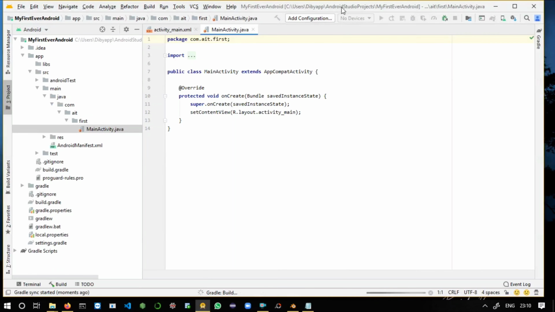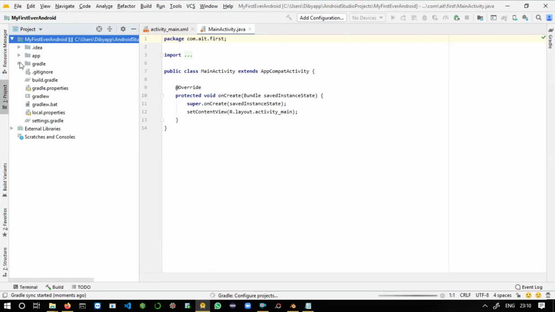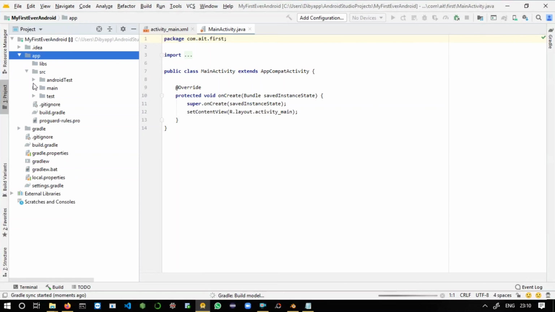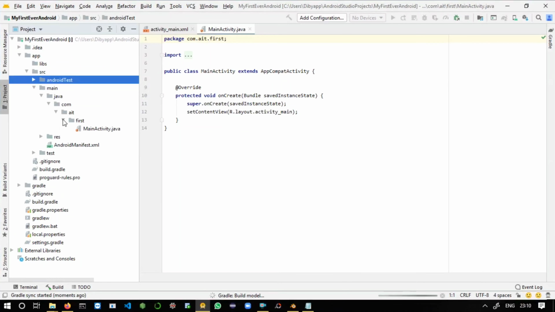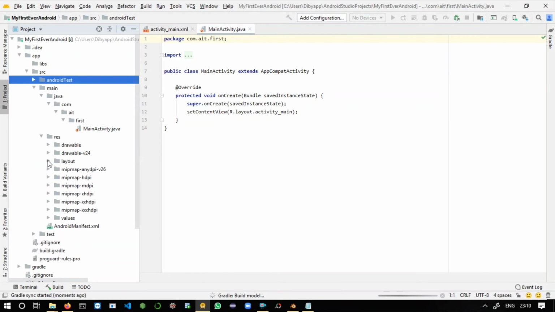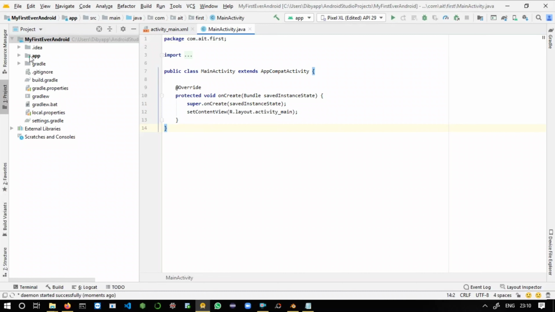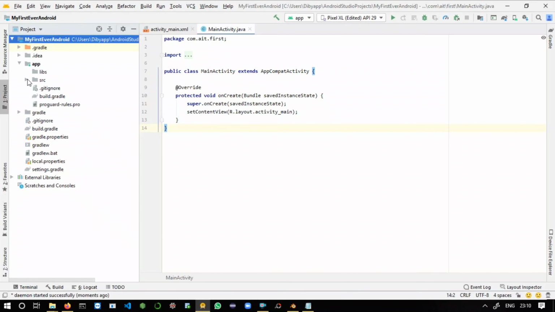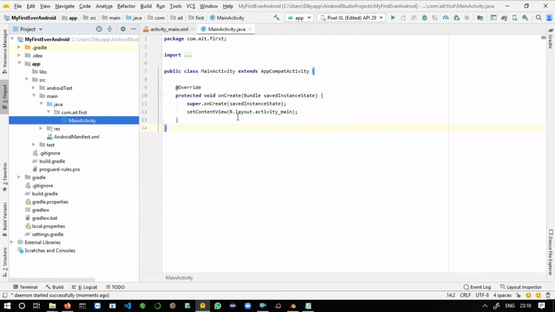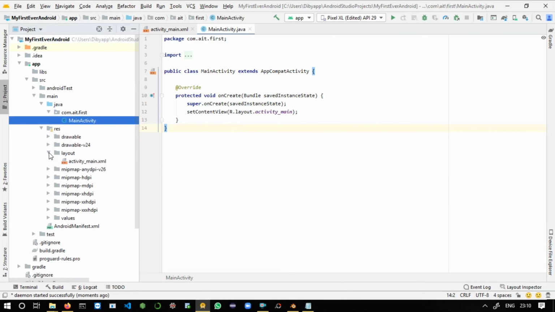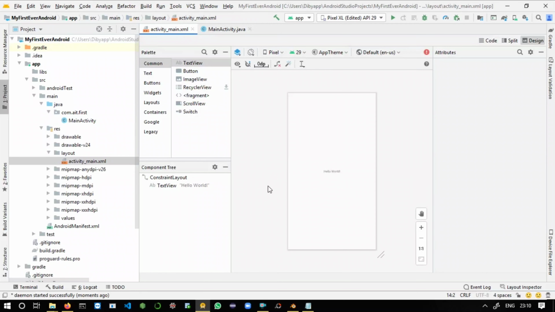So here Android Studio automatically creates a default activity, main activity for us, so no need to bother, and a layout file also. So here is our main activity, here is our layout file. Let's change the view to project view. Okay, nice. So here is our main activity, here is our activity main layout file, which is XML, which is nothing but UI.